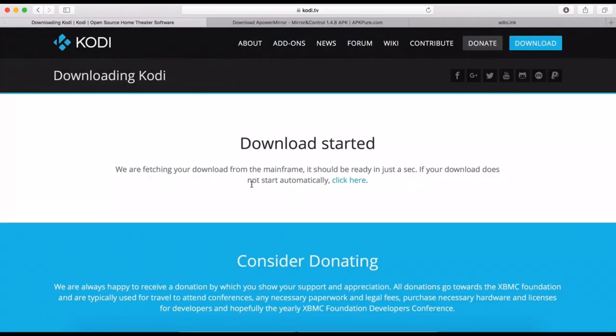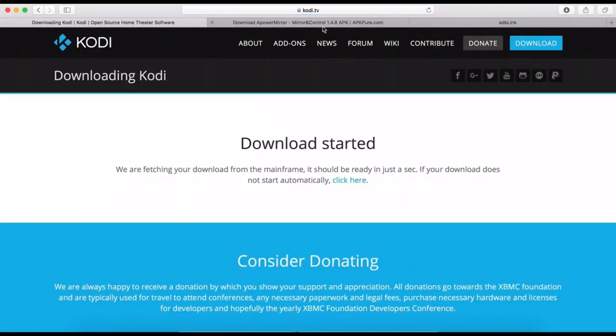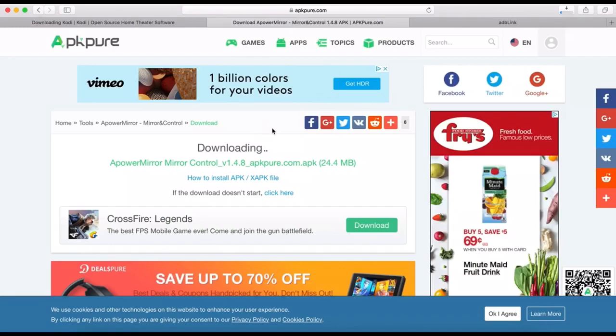You're going to want to go and download Kodi. Sorry, I just downloaded it earlier just to make sure that it worked. So you're going to want to download it. It's going to start downloading in just a second. There you go. And then you're going to want to go to this website. Also, I'll leave it in the description down below.